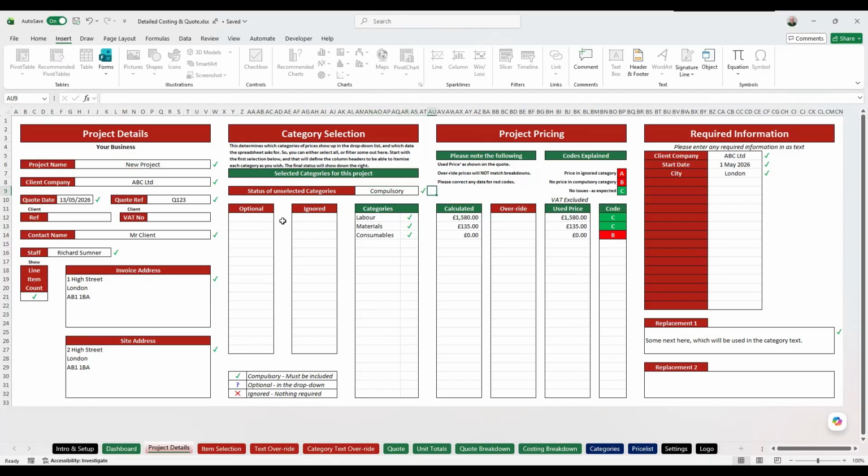I'm going to select compulsory. Because I selected compulsory, it asks which of the different categories are optional and which are ignored. The reason I've done it like this is so that you can say, default compulsory, however, consumables is optional and there's no ignored. Which means that now categories, labor is compulsory, meaning a tick. Consumables is optional, which gives you the question mark, and the red cross is ignored.